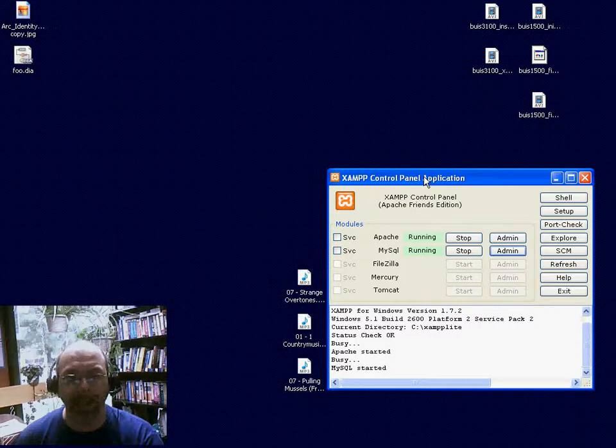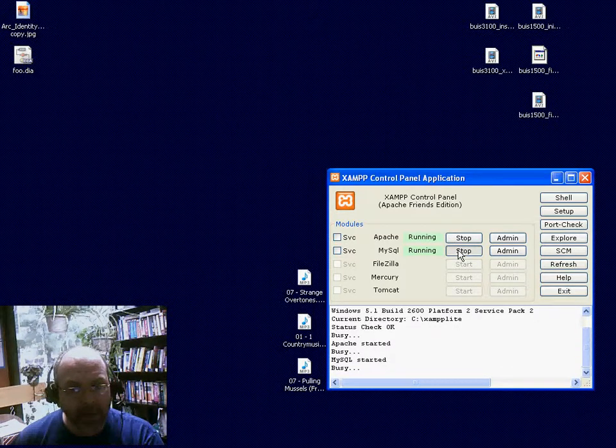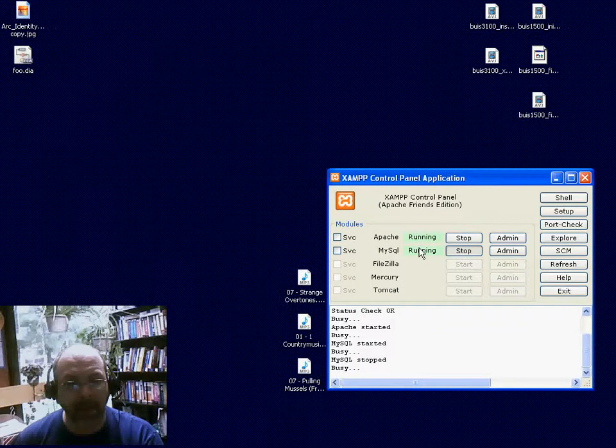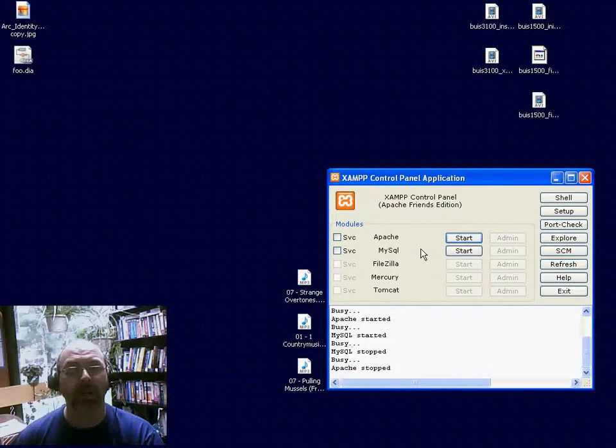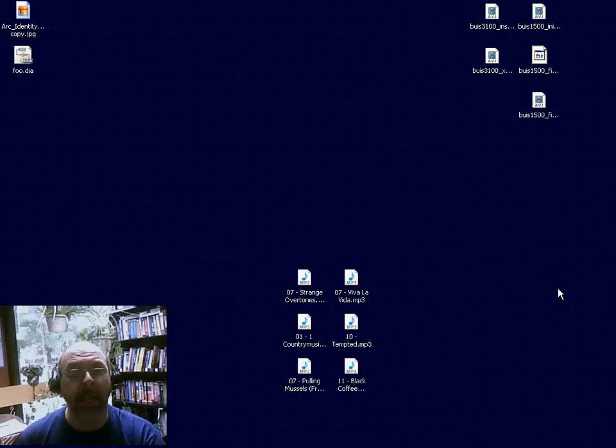So hit stop on MySQL and then hit stop on Apache, and in just a moment you'll see that the running statuses are going to disappear on both MySQL and Apache. There we go. So now they're shut down and everything has been saved to your USB drive, and we can then exit from the XAMPP control panel and go through the normal process of extracting your USB drive from your computer.